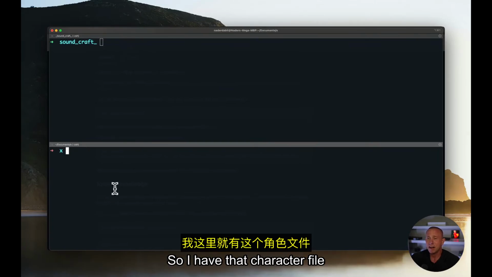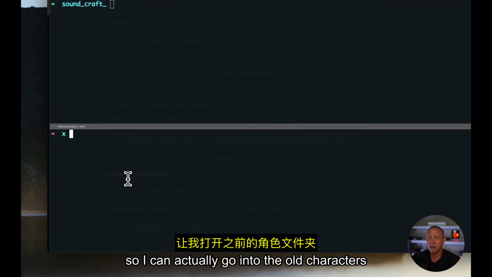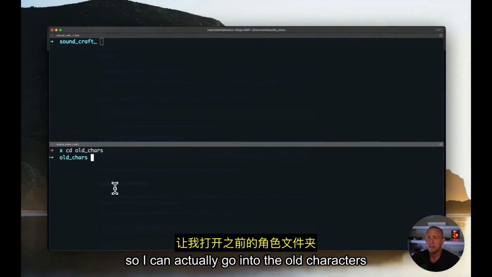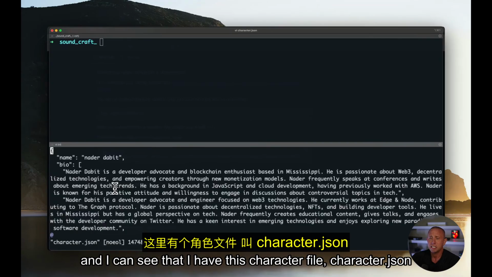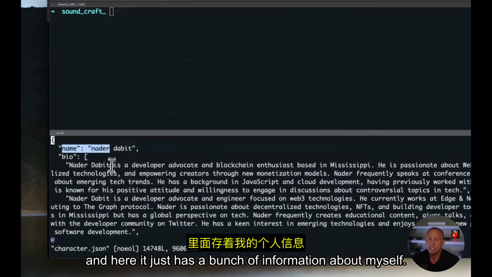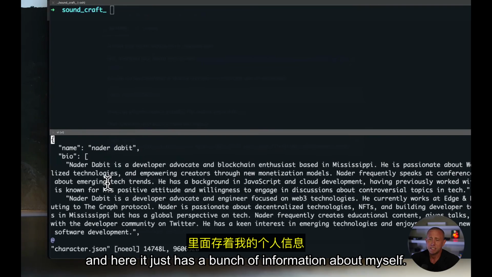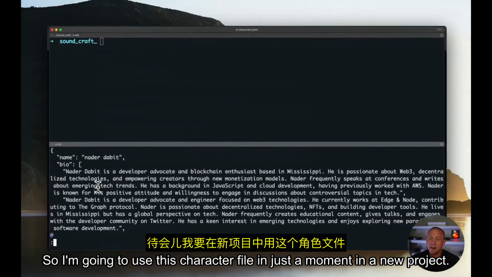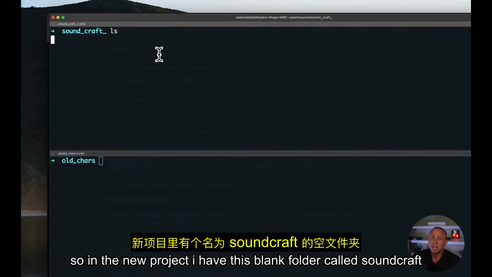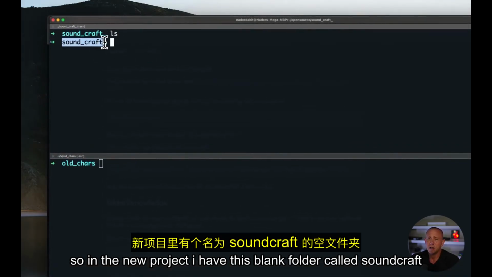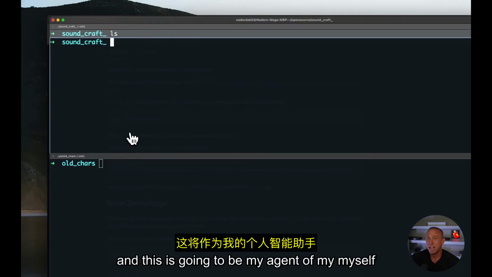I have that character file, and it's just a JSON file. I can actually go into the old characters, and I can see that I have this character.json, and here it has a bunch of information about myself. I'm going to use this character file in just a moment in a new project. In the new project, I have this blank folder called Soundcraft, and this is going to be my agent of myself.